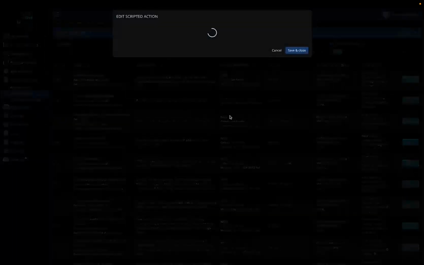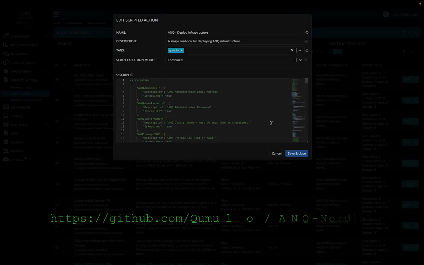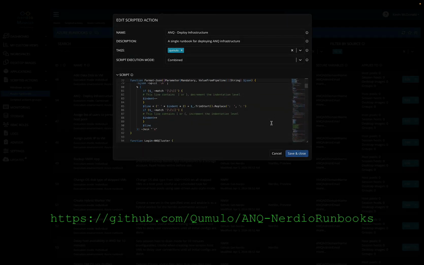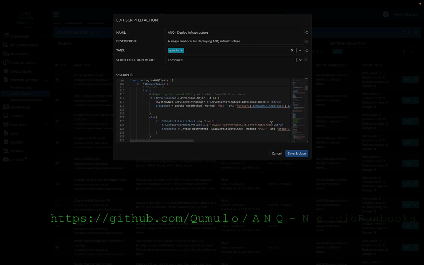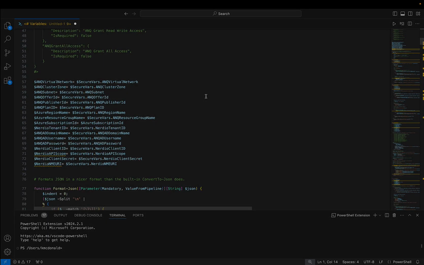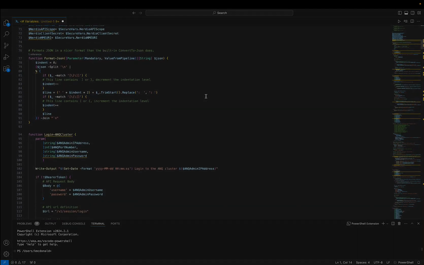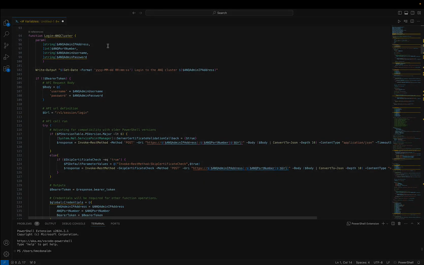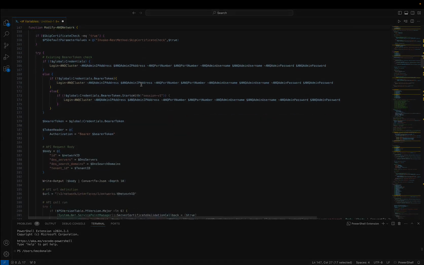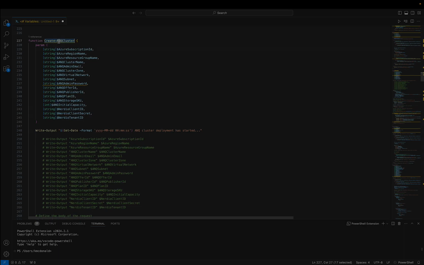Back to Nerdio Manager. You can view the PowerShell script by clicking on the scripted action. Here's a quick look at the PowerShell script. We'll have this on a public GitHub for you to download and use. Nerdio's API allows you to create your own scripted actions pretty easily. You can even export a customer-specific Postman collection to view the available REST endpoints.